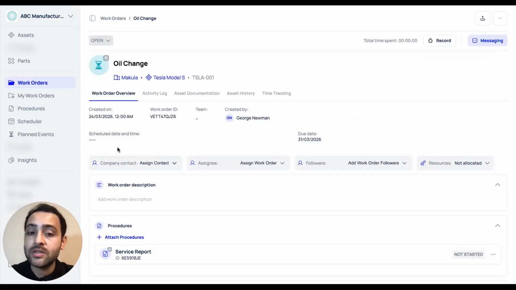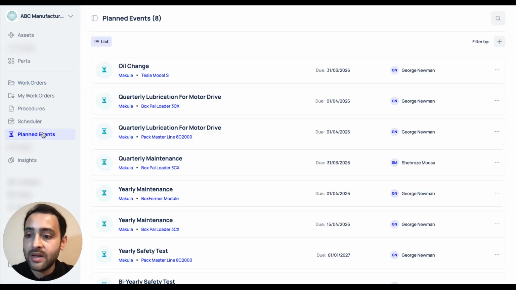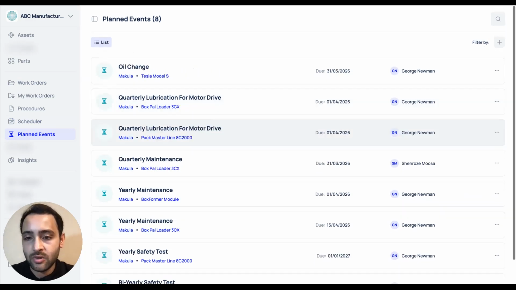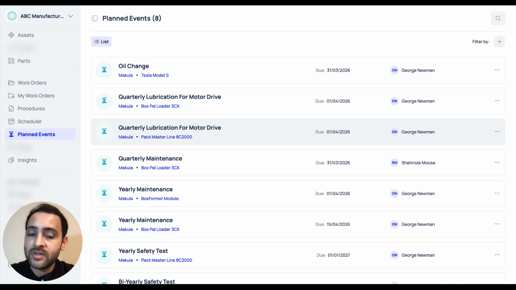If you want to see a list of all the planned events that you have across all your machines, you can simply navigate to the planned events tab and look at all the different events per asset, when they're due, who they were created by, if that's something that you're looking for. That's all for preventive maintenance events.